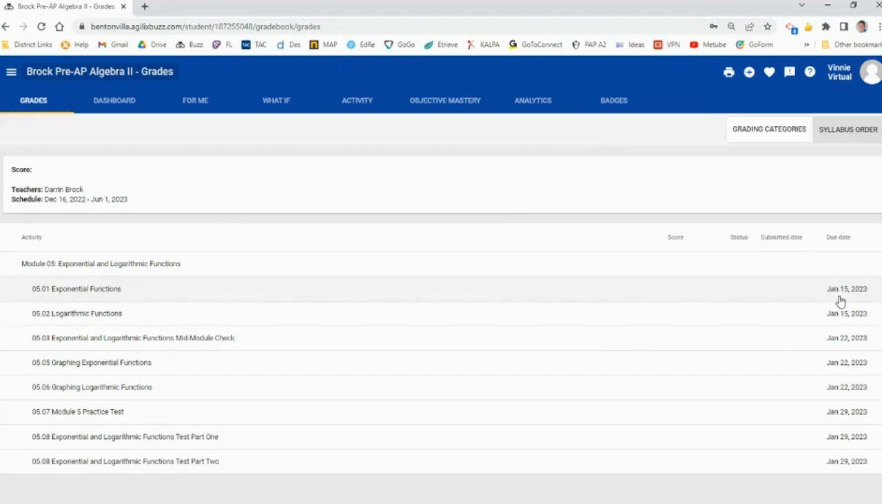But I can go here and I can see that the first two assignments are due January 15th. 5.1 and 5.2 are both due the 15th. Then there are 3 assignments due on the 22nd and 3 due on the 29th, including the practice test and the test, part 1 and part 2. So you can go to this screen anytime and see when the due dates are for upcoming assignments. And it'll also show past assignments with your grade. And if there's a blank one, the due date will be red because you missed it. You need to go complete that and get that turned in.